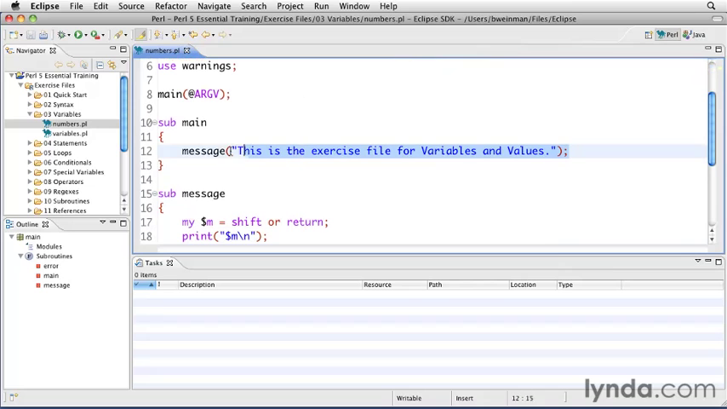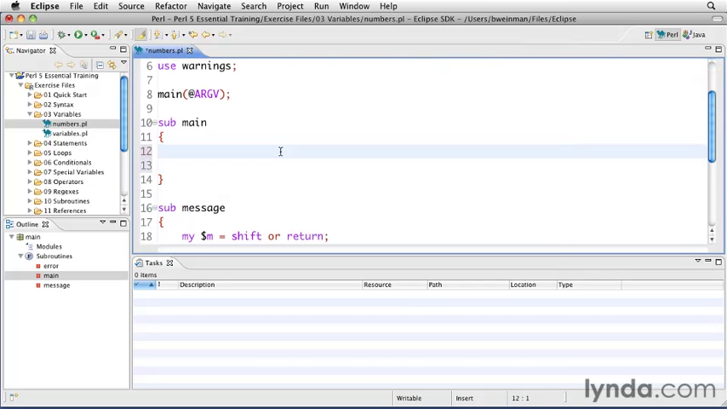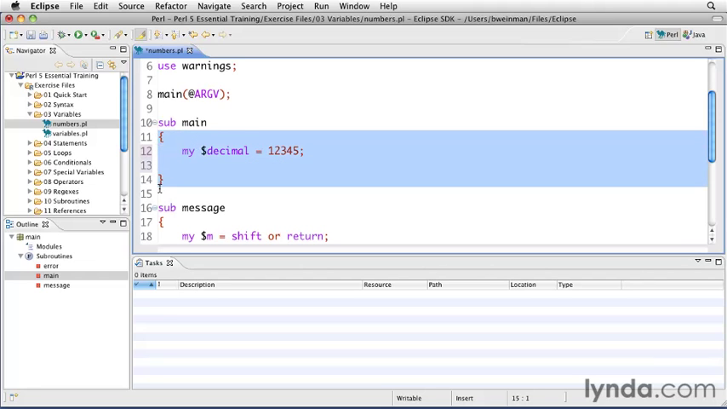We're just going to start right here and start declaring some variables. My $decimal = 12345. So what this does is it declares a variable called decimal, and because of the $ sign, this is a scalar variable, which means it's a one-dimensional variable, and it assigns the value 12345 to it, which is a decimal number. Now, first of all, notice this my keyword, and what that does is it declares a variable to have a lexical scope inside the block in which you have defined it.